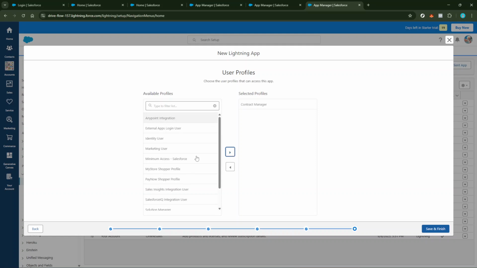Finally, click Save and Finish. This seals the deal on your new console app, making it live in your Salesforce environment, ready for use. Congratulations, you've crafted a console app, making your Salesforce platform even more powerful and tailored to your organization's needs.